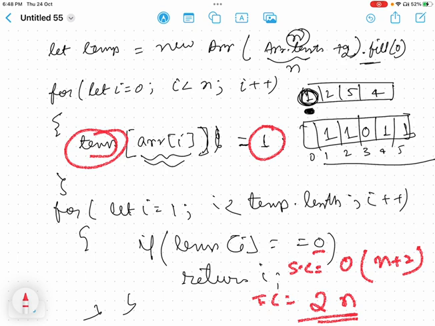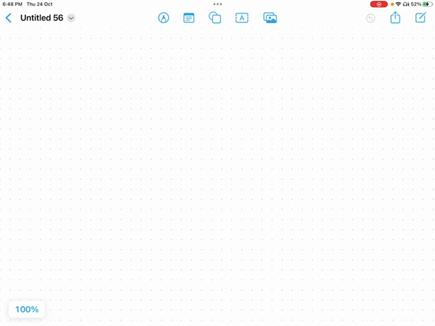Next method, method number 3. We are going to cover all the different possible methods. Method number 3 is using the sorting method.